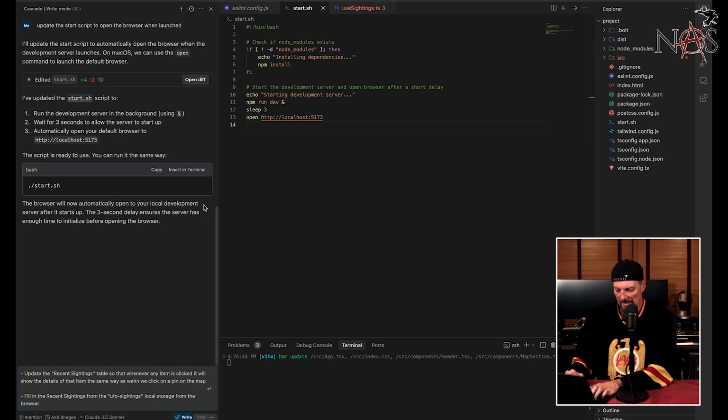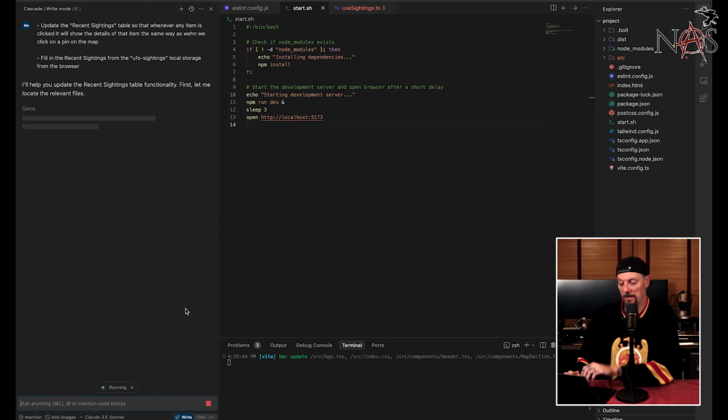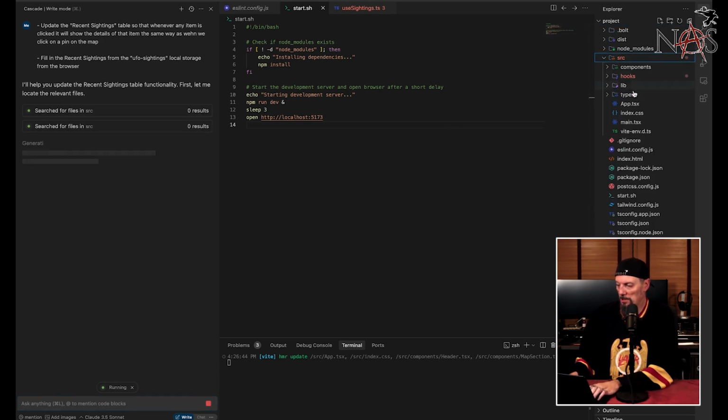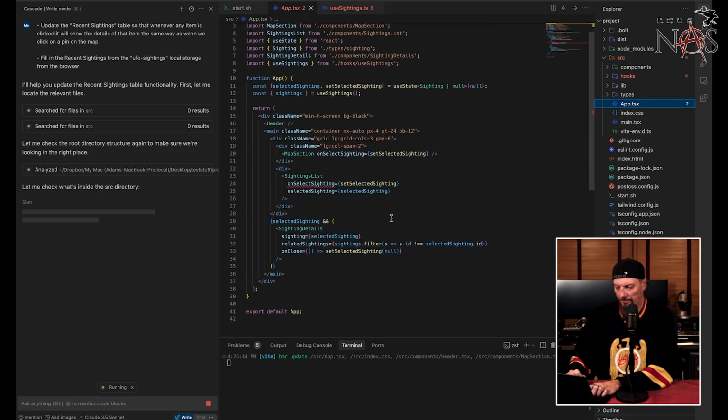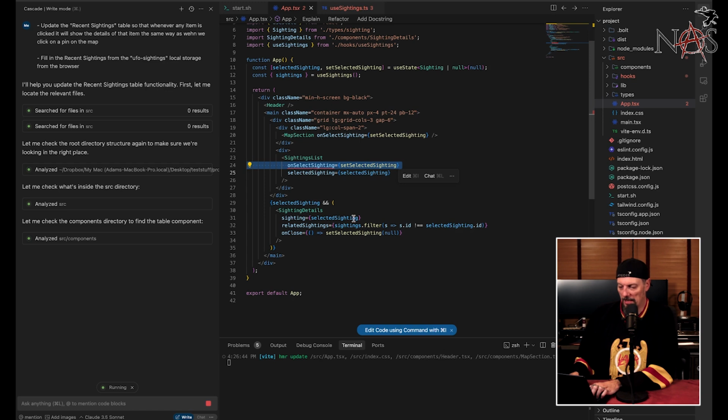Okay. And now we're just going to have it try again. Now, one other fun thing I want to show you, this will be the last little tip here, and then we're just going to wrap it up. When you're trying to do more specific stuff, let's say you're coming into here and you're editing the app TSX file.